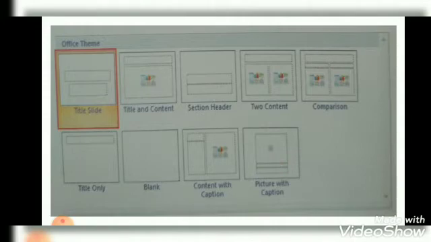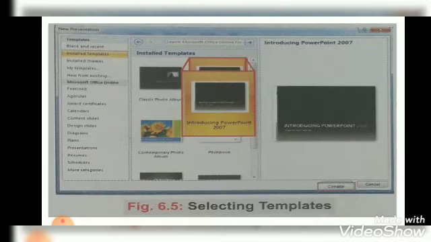Here children, let us now discuss built-in templates. MS PowerPoint 2007 does not contain the Auto Content Wizard for creating a presentation; instead of that we have a new way of creating one. Let us quickly and easily create a MS PowerPoint presentation by using built-in templates.